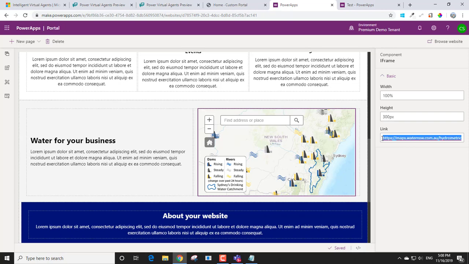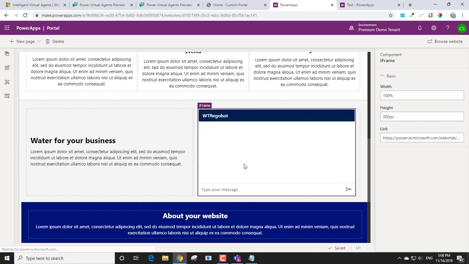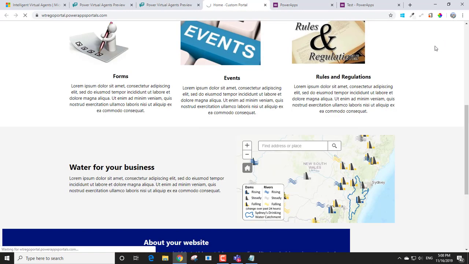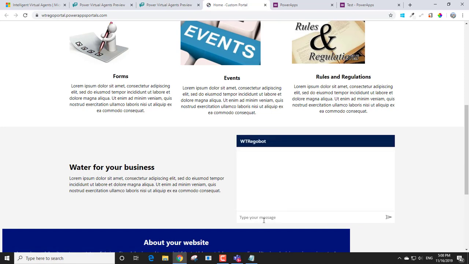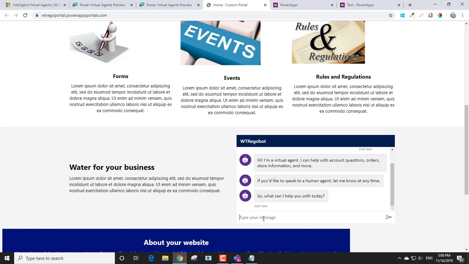Now, if you saw a second ago for my bot, I copied the link for the bot. Now, if I save this, we should actually see that this bot is going to show up right here. There we go. And now if we run this website, there we go. We'll actually see that we can interact with the bot in our own website. Let's go ahead and say hello. And the bot's going to come back with the stock answer that you actually saw a second ago.